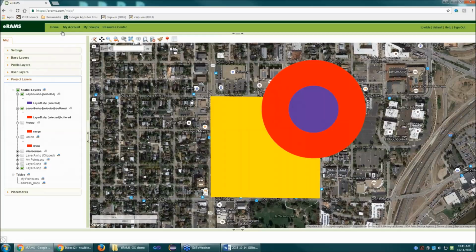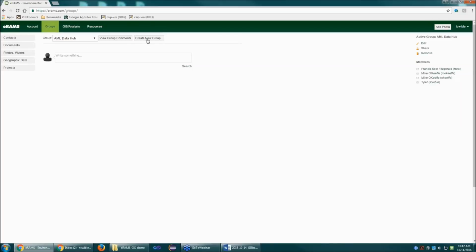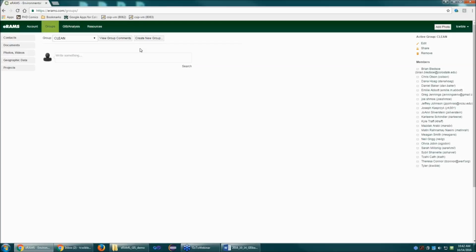Another thing that we have in eRAMS is more of a collaborative environment. What you can do is you can set up a group on this group page. So you can create a group, and that group can control projects, and you can control who's in that group and what sort of access they have to that group. So if I go into the clean project that I'm associated with, you'll see the list of all the different people on here, and you can edit whether they're a full administrator of this data, the project, the documents.